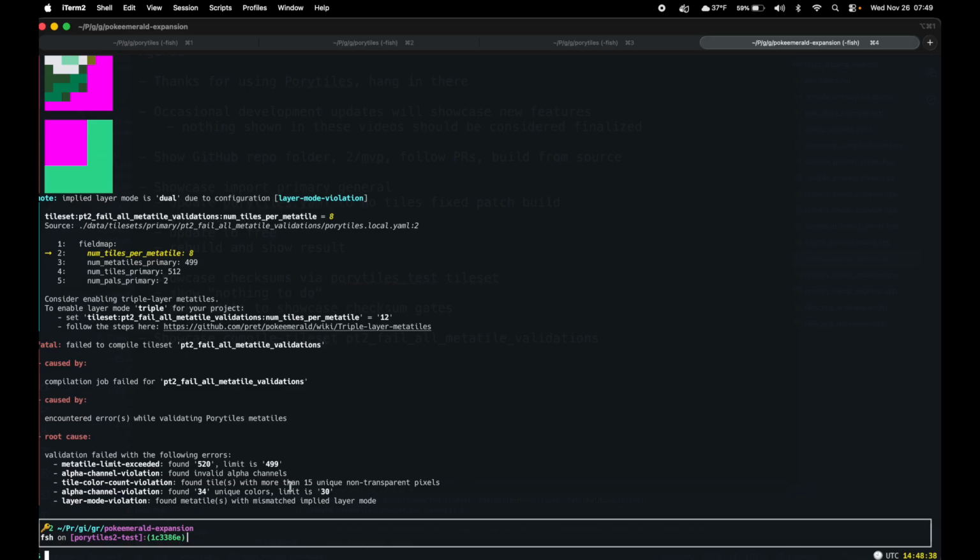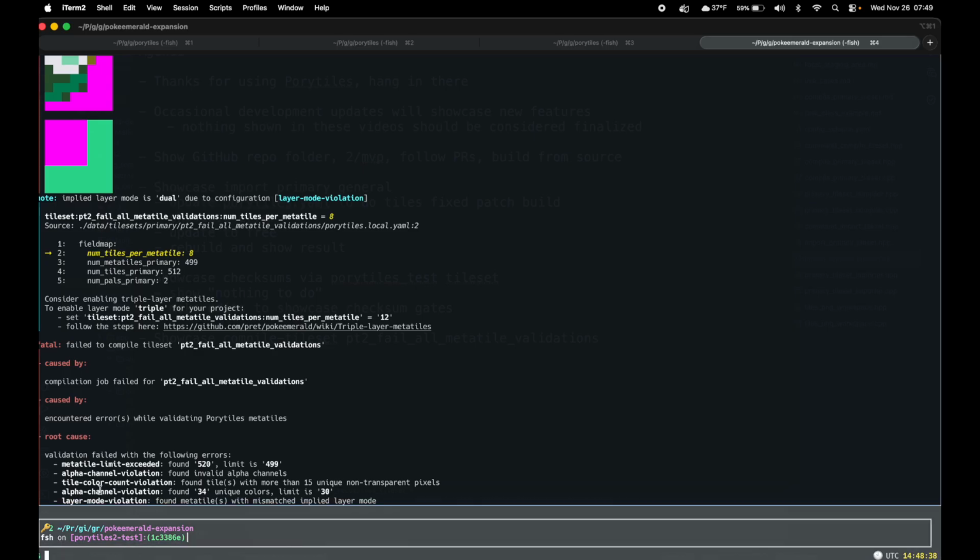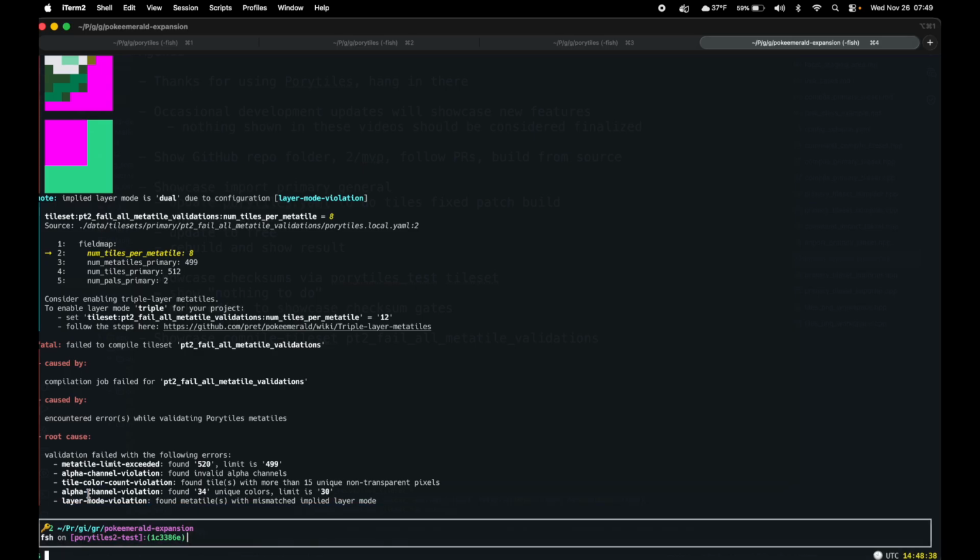Okay, here's another typo bug. This shouldn't be alpha channel validation. It should be, I think, global unique color violation or something, so I need to fix that. But it found 34 global unique colors, and the limit is 30. And we'll see in a second why the limit is 30.